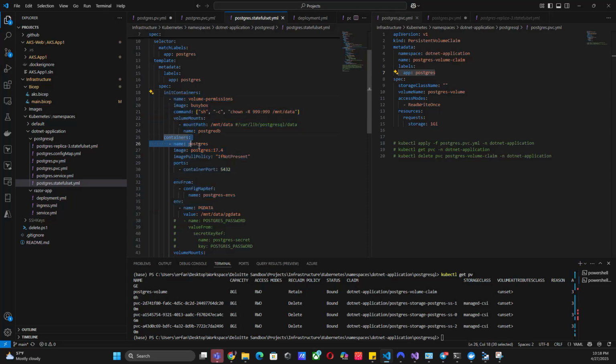First, let me explain this container itself, and then I will get into the necessity for the init container. So I want to have a Postgres. I call it Postgres. Go ahead and make use of this image, Postgres 17.4, the latest version. Pull it if it is not present, and it works on port 5432. And then I said that, okay, go ahead and make use of it.